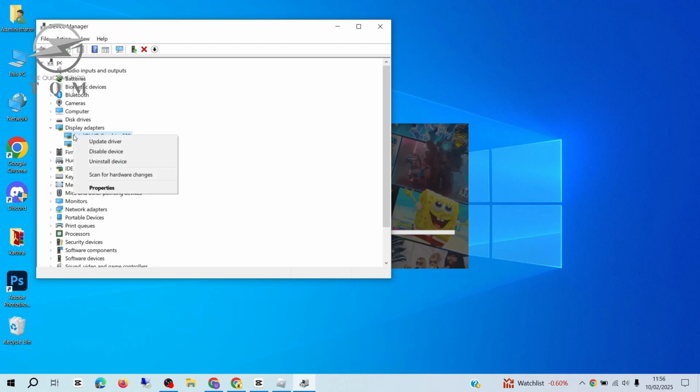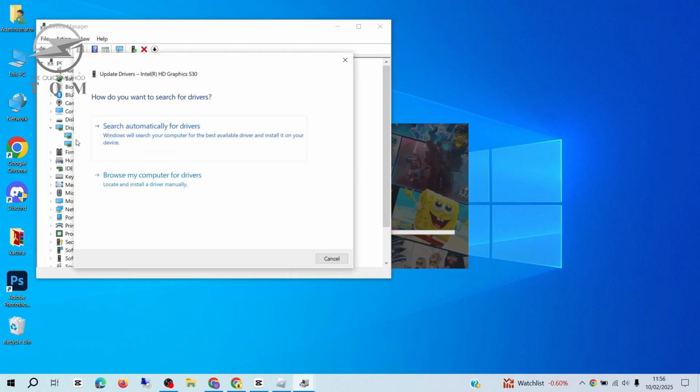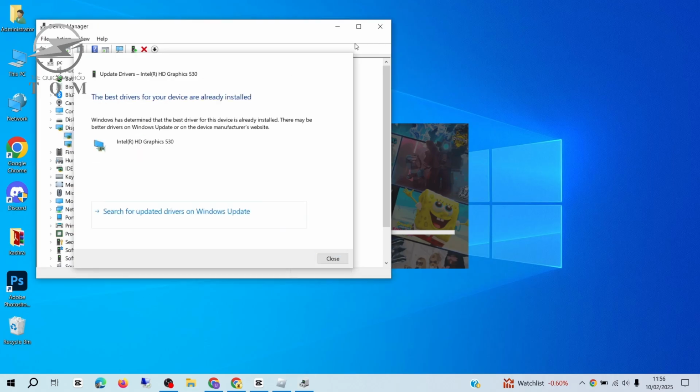You can either allow Windows to automatically search for updates, or you may need to visit your graphics card manufacturer's website to download the latest drivers. After these steps, hopefully Roblox will be working properly again.